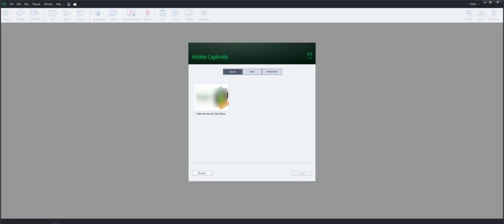The Adobe Captivate welcome screen opens when you launch Adobe Captivate 2019. When you open Captivate, the welcome screen opens to one of the three tabs. Here, when I open Captivate, it opened to the Recent tab, showing a thumbnail of a recent project I worked on. The Recent tab displays thumbnails of projects you've recently worked on or recently opened. If this is your first time opening Captivate, the Recent tab will be blank.